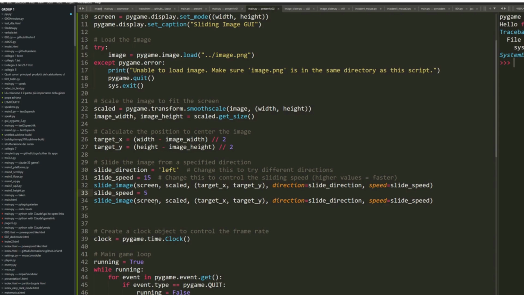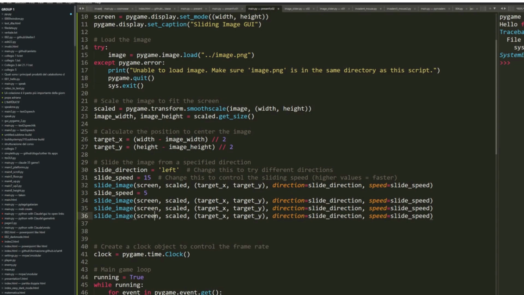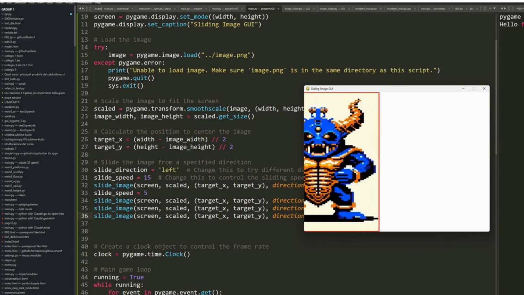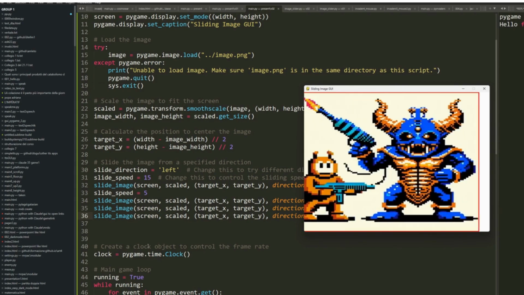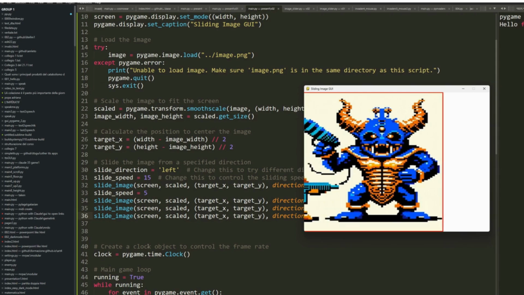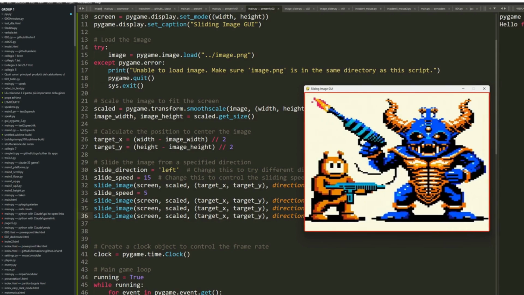It can slide multiple times the things. Cannot do together. Maybe we don't want to, because this could be an idea to make something like an introduction, something like this.